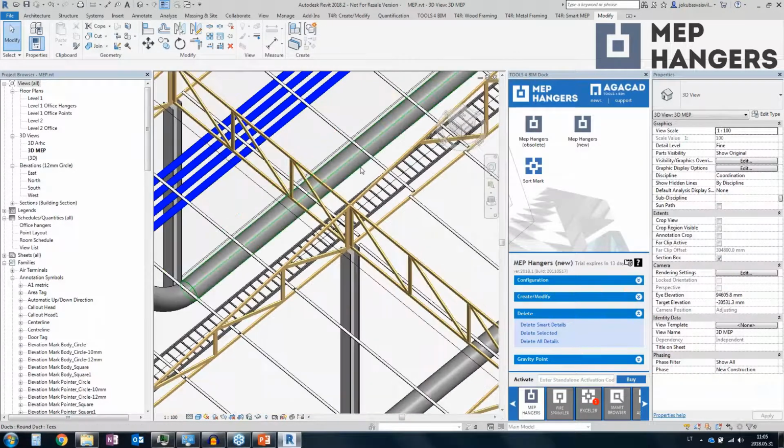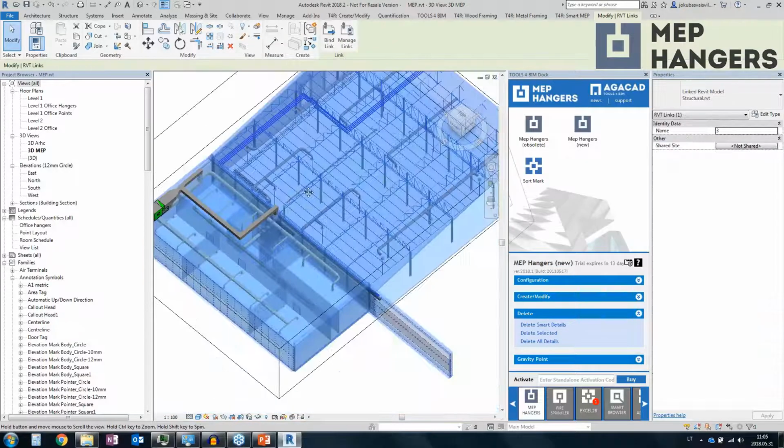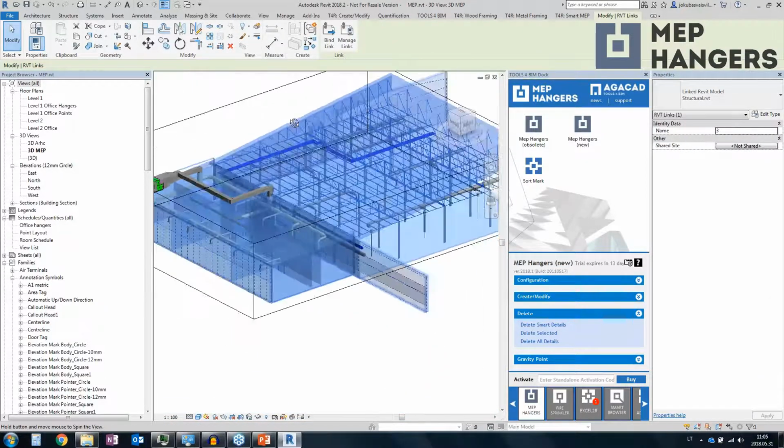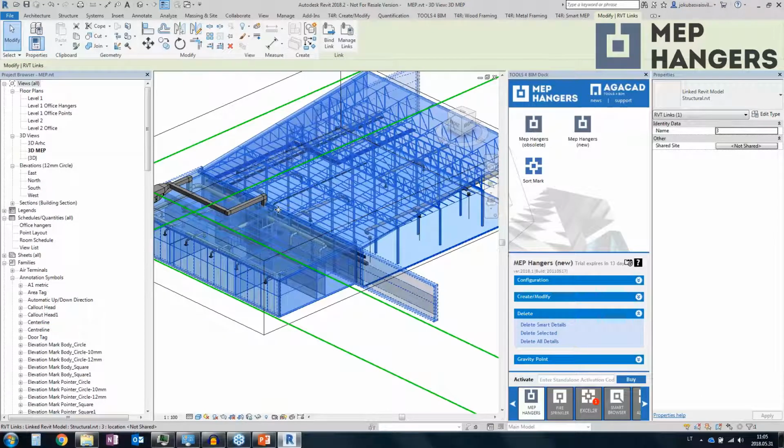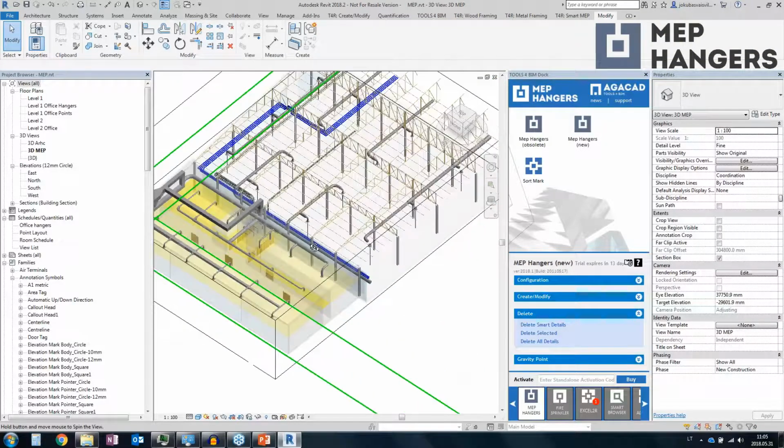So I'm going back to my main project where I'm working, and I'm going to start with duct hanging. What you see here is a linked structural model where all the structures, I mean walls, roofs, floors, beams, structural framing, curtain walls, everything is in a linked file. It's one of the main tasks for our team to work with linked files, to place the hangers exactly where they are needed and to connect the hangers to a structure where it's needed.